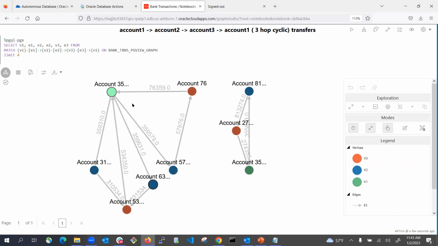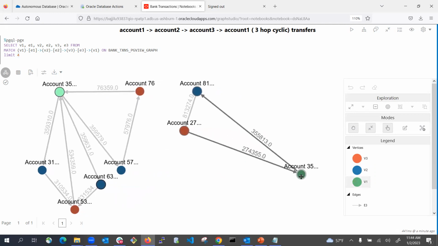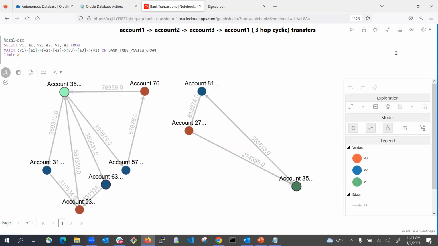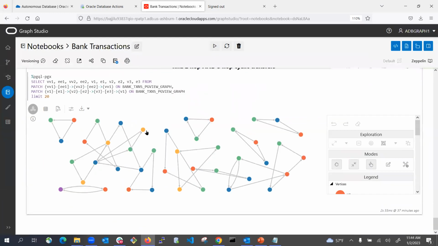And so on. So what happens is, if this query results in more transfers, then obviously it's going to be a bit cluttered. Then you have to zoom out and do all that. But you get the idea, right? So you can do this. Then this is a little more complex one.